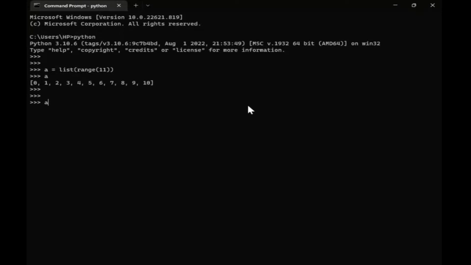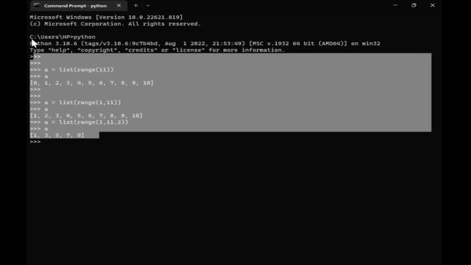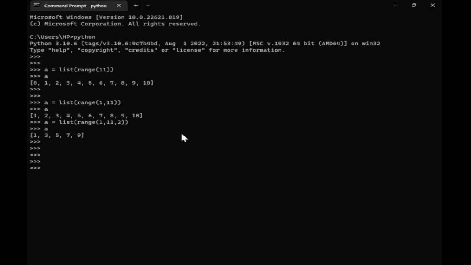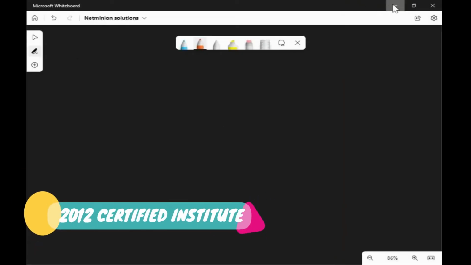But similarly, if I am saying A starting from 1 until 11, now the start value would be 1, and in the last it would be one less than that. Similarly, I can provide start and steps. Like I am saying 2 steps, so it is skipping 2, coming to 3, skipping 4, coming to 5. Bit like the indexing I mentioned earlier. Okay, so that is how range works, and we will use range in loops. During loops, I am going to talk about the range.